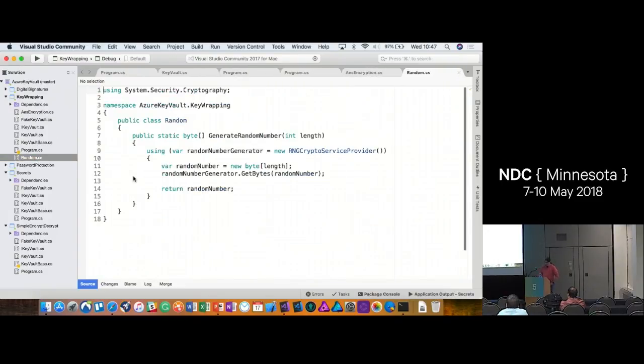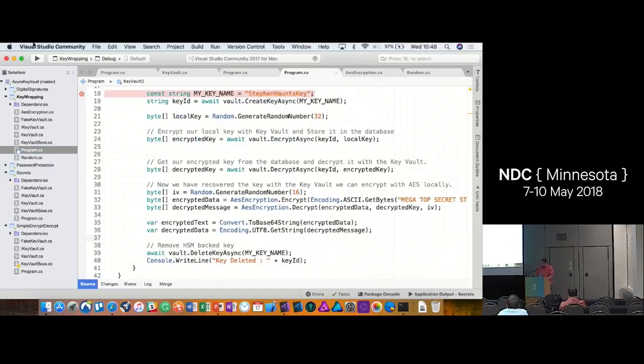I've also got a class here called Random, and this is what I'm going to use to generate my local key. It uses a class called RNGCryptoServiceProvider. Really nice naming by Microsoft. What we do is pass in a length, 32 in our case, of 32 bytes, or a 256-bit key. We instantiate the RNGCryptoServiceProvider, call GetBytes, and that returns our 32-byte random number. So that's how we're going to generate our local key. So let's look at that in use.